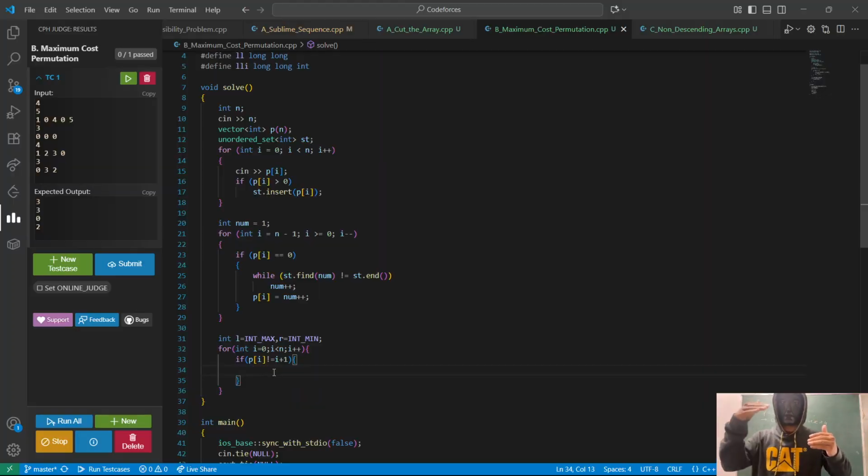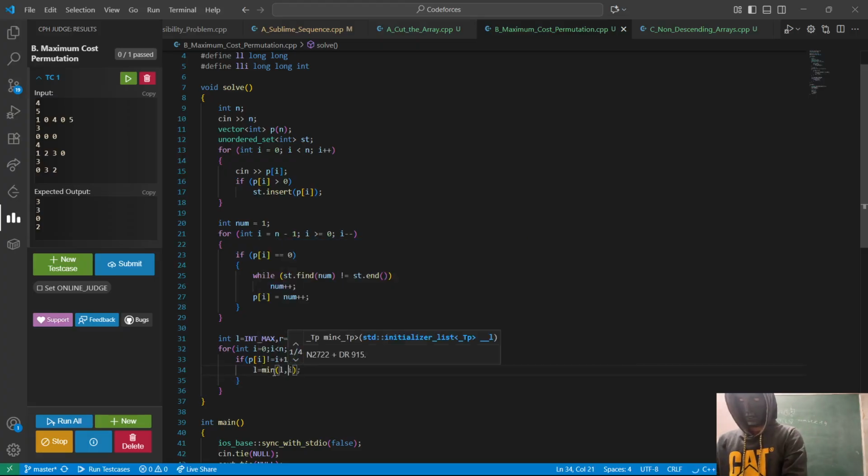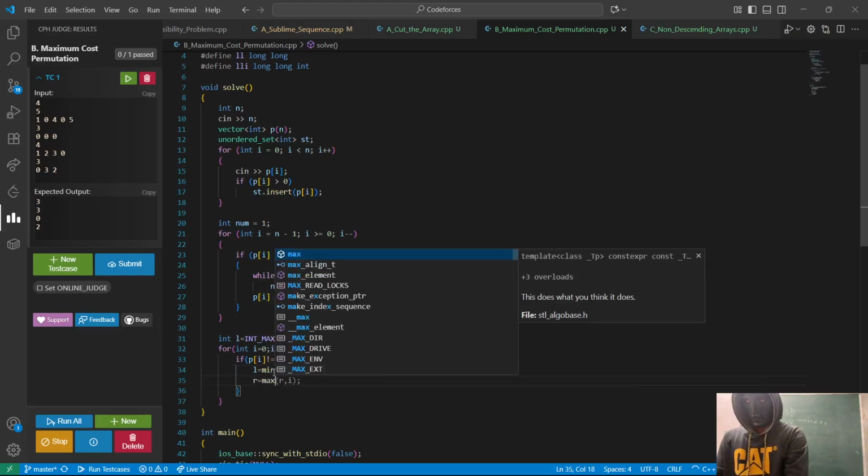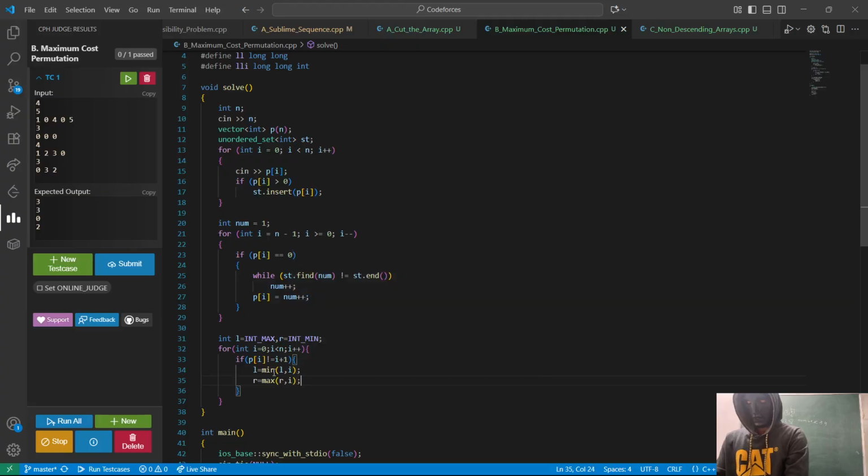So whenever you find a mismatch, I was telling you to find from the left hand side and the right hand side, but I'll be doing it from the left hand side only. If I find the first mismatch, that is going to be stored in L. So L will be the minimum of L comma i. Even if you find a later mismatch, your first mismatch will be in L, the earlier one only. So that's my minimum.